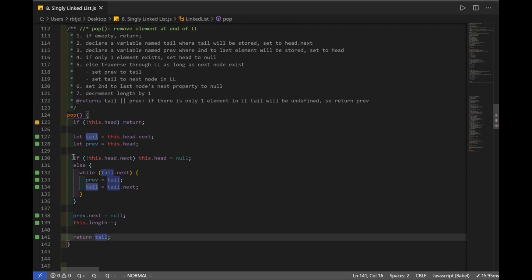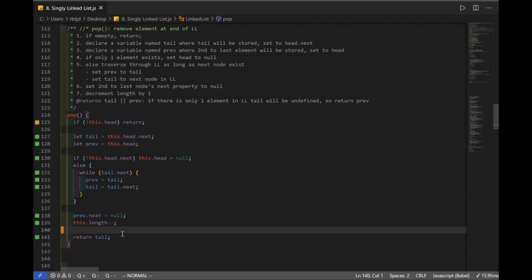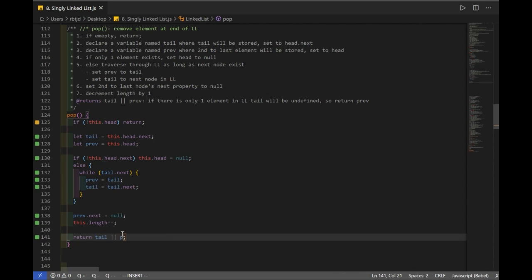So we're going to hit our if statement, and head is set to null, and we are going down here. We're setting the previous.next property to null, but this really doesn't matter, because our linked list is going to be empty. We decrement our length by 1, and we are returning our tail. And our tail is pointing to this.head.next. Well, if there's only one element in our linked list, we're just going to have our head. So what we have to do is, if tail doesn't exist, we have to return our previous. And this is what I wanted to show you. That's why I skipped it.